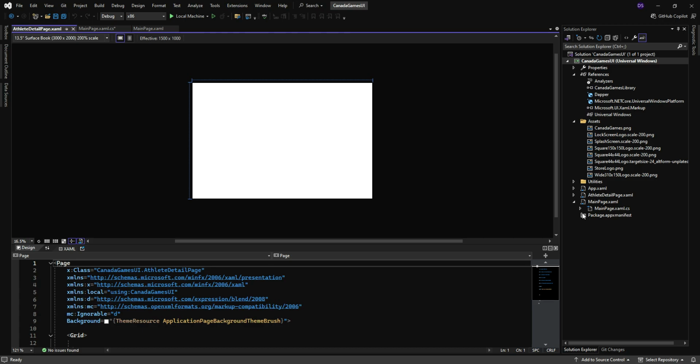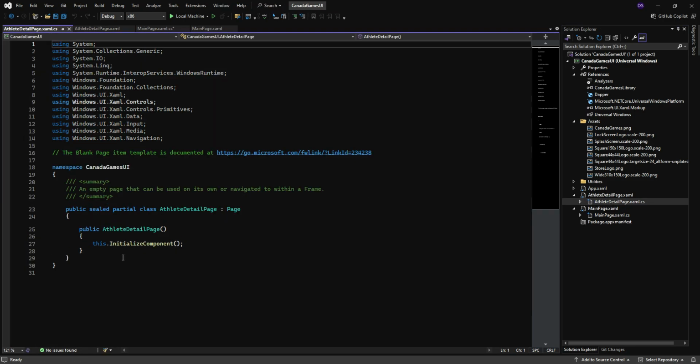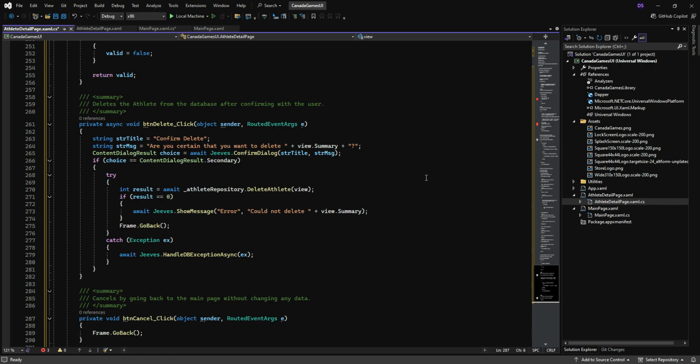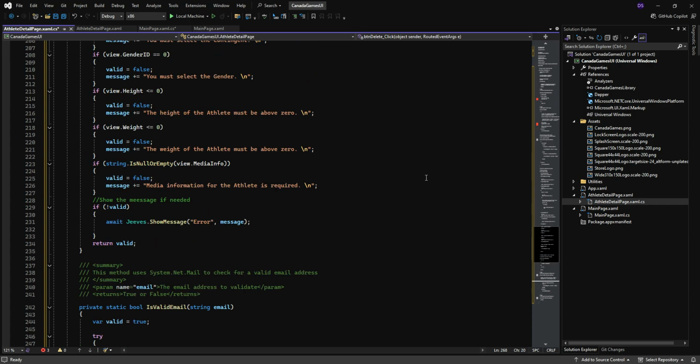So I'm actually going to start with the code behind. Because we've done this before a number of times, I'm not going to make you watch me bring it over a bit at a time. I'm just going to grab all the code at once. Okay, so here's the code itself.